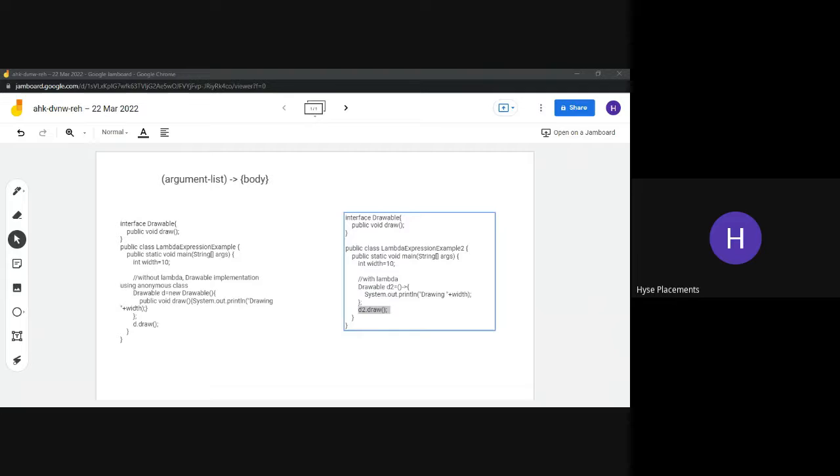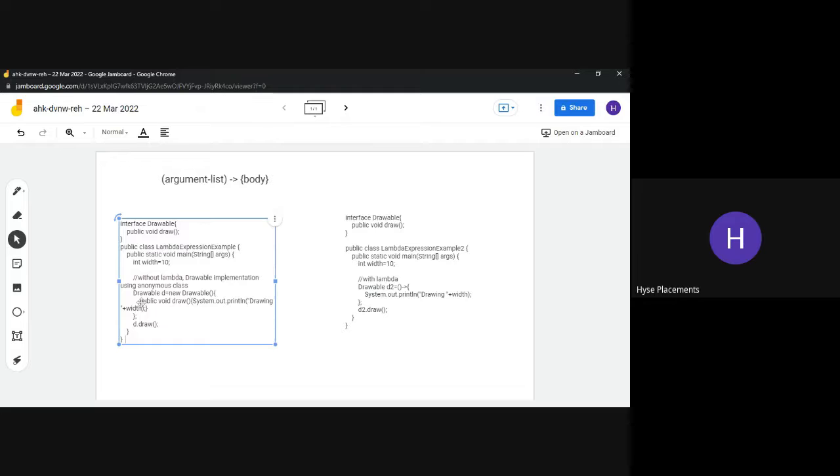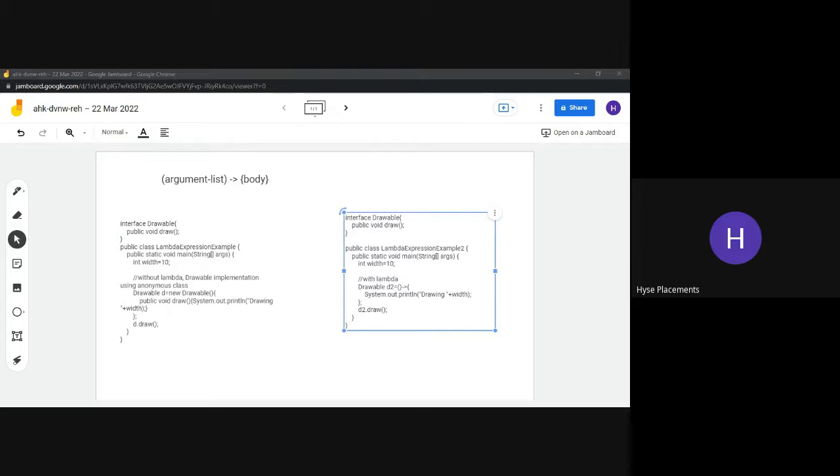So basically, lambda expressions are used to provide the implementation of a functional interface, and the lines of code would be less. If you see, this is the line which is getting avoided, and we are directly using it here. This is how coding is decreased if you use lambda.